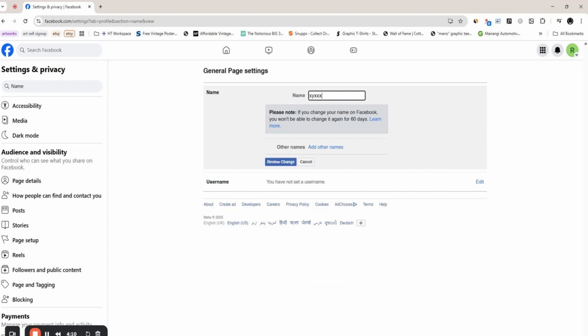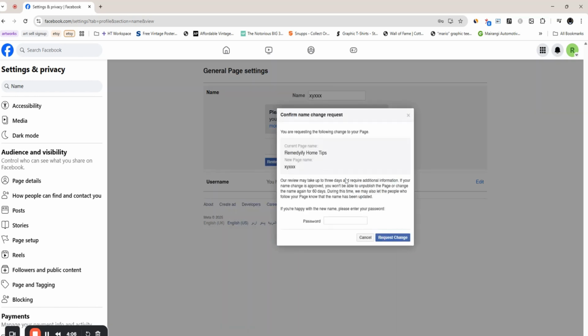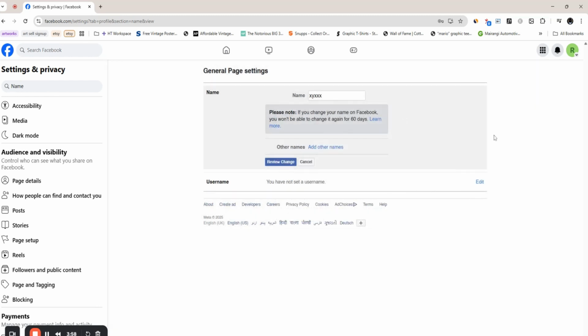Review change. Enter my password and request the change. Alright, that's how you do it, and it will take 3 days to change your name. Now you know for 2025.